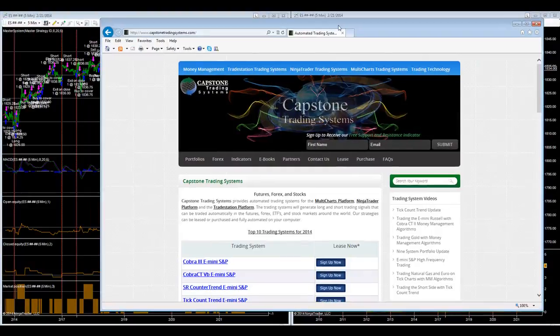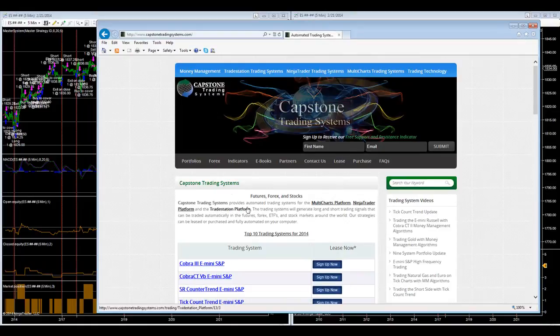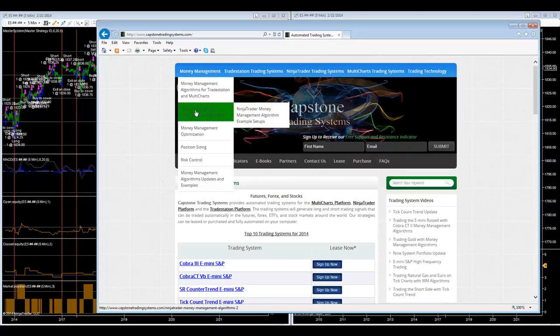This is in NinjaTrader, and taking a look, we normally show this. We've shown a lot of examples in TradeStation, and we're going to show some in NinjaTrader now. Now that we have this set up, so you can get the NinjaTrader money management algorithms.